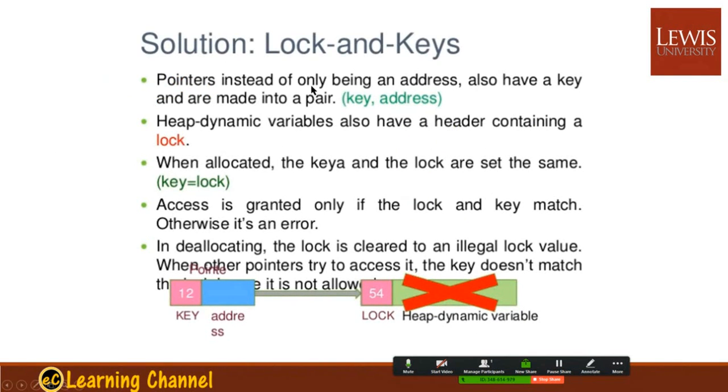So there's another way of doing things called lock and key. Instead of being just an address, the pointer also has a key, made into a pair. So a heap dynamic variable also has a header that contains a lock. When allocated, the key and the lock are set at the same time.